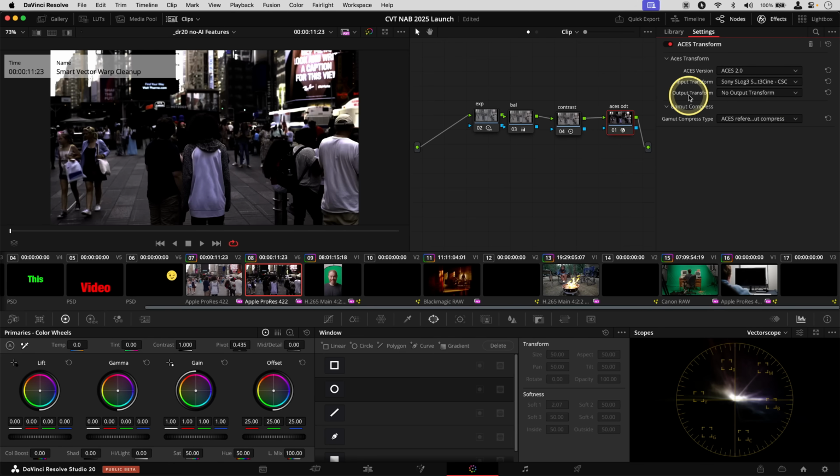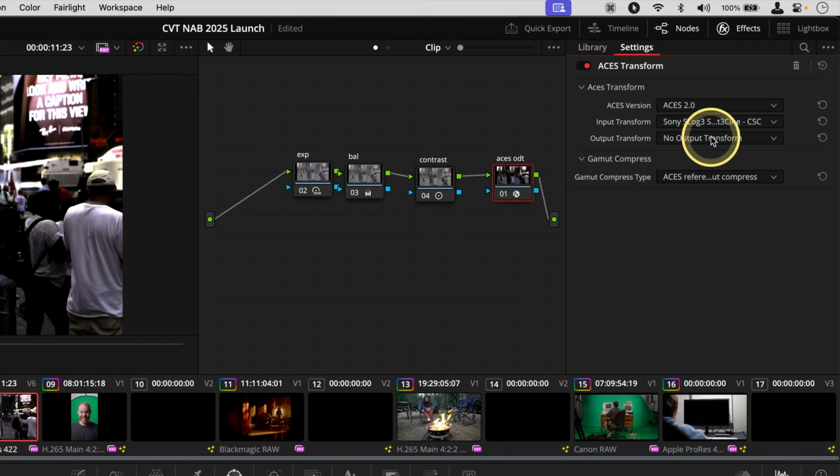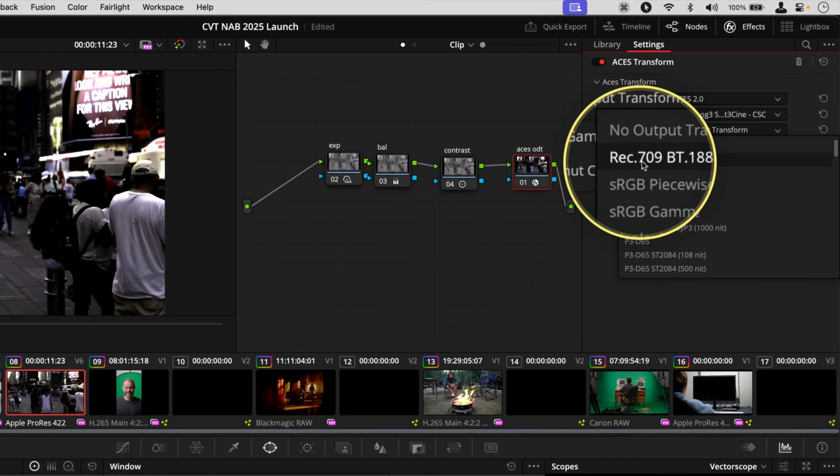DaVinci Resolve 20 now supports ACES 2.0, which is great for me because if I choose my output transform and I'm always working in 709, it's the very first thing in the list. I don't have to go find it. Of course, it supports a lot of other stuff too, but that's a nice addition.